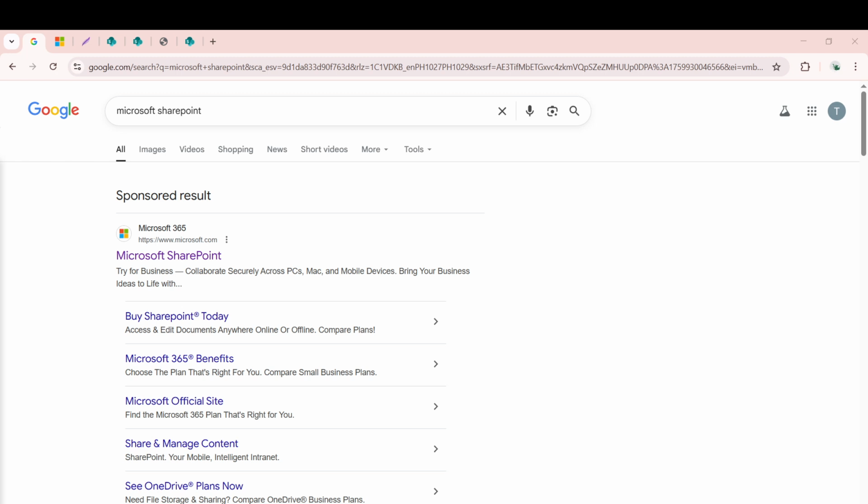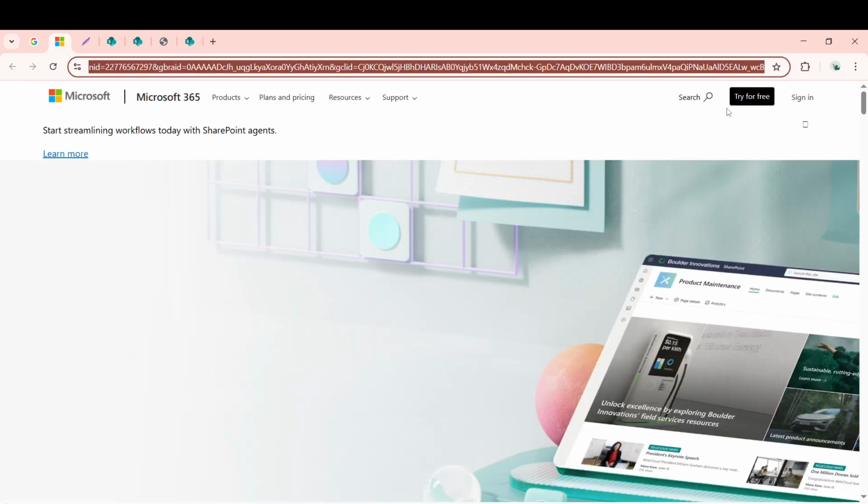First, you'll want to open your preferred internet browser. It could be Chrome, Firefox, Safari, or any other browser you're comfortable with. Once there, simply enter Microsoft SharePoint into your search bar and hit Enter. This should take you to the official Microsoft SharePoint page. Easy, right? Now let's move on to accessing your account.